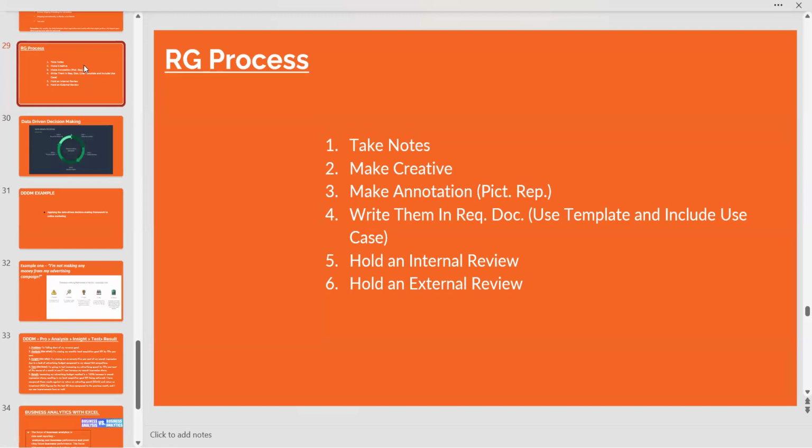Once you take the notes, you can go more creative. As a third step, you can create some annotation, pictorial representation for your understanding. These are the few steps. Then you come back from the meeting, you ask them the questions you had, and then you properly write them in the requirement document. Say for example the company follows a certain template; you are going to use that only. In case you are starting your own company, there is no hard and fast rule that it has to be in this format.